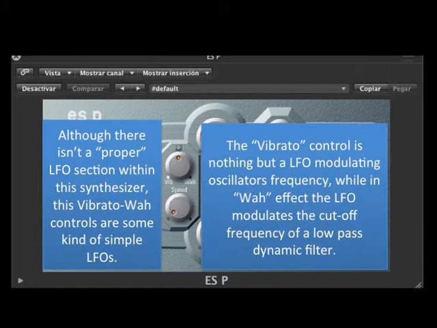And what happened with LFOs? Well, on this synth in fact, there isn't a proper LFO section. But in fact, these vibrato and wah controls are some kind of simple LFOs. The vibrato control is nothing but a low-frequency oscillator modulating oscillator frequency, while in the wah effect, the LFO modulates the cutoff frequency of a low-pass dynamic filter.